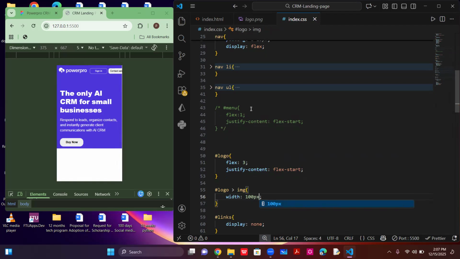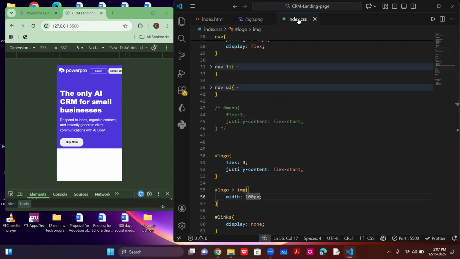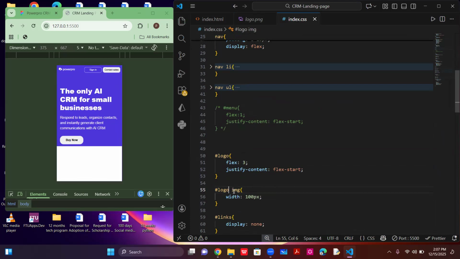Okay, seems like I'm still not getting it. All right, sorry about that. You can see that my selector is not getting it. This image is not a direct child of the logo, of the ID logo. So I'm going to do a descendant selector. I'm not going to put this angle bracket, I will do a space. If I save it now, you can see it has been reduced to 100 pixels.